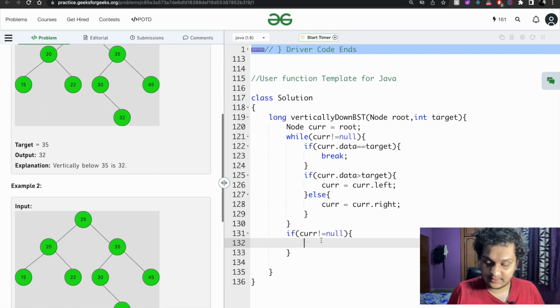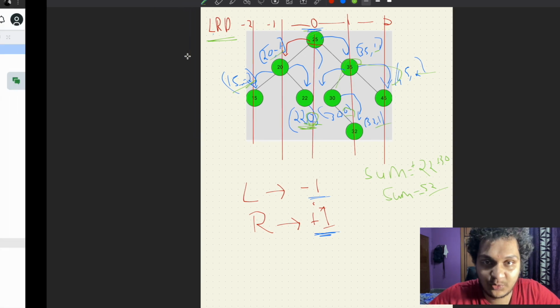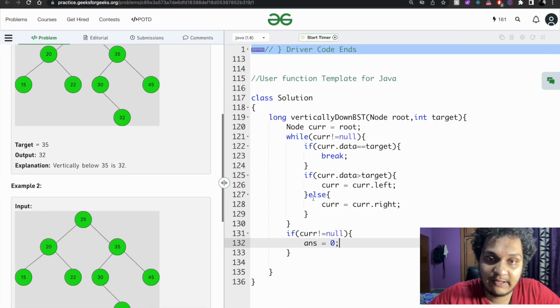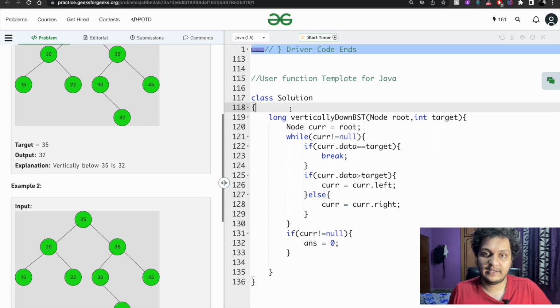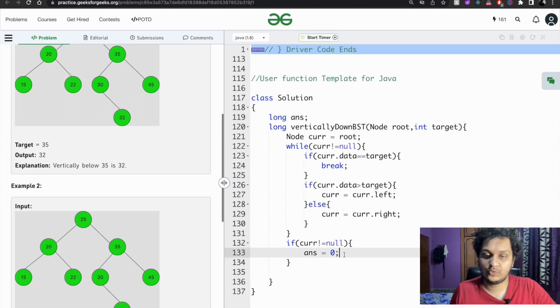And I will say answer will be equal to 0. And I don't want answer, I will create another function. I will create the LRD function, and I don't want any output from it. So for that, I will create a long answer variable, the global variable. Okay, so no need to do that.